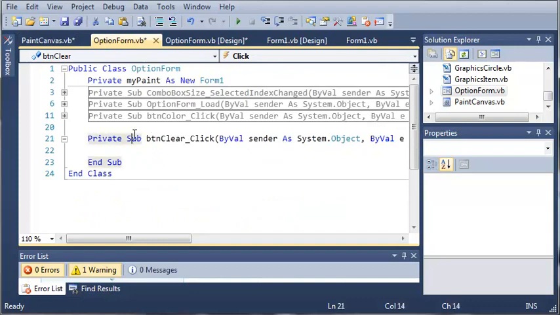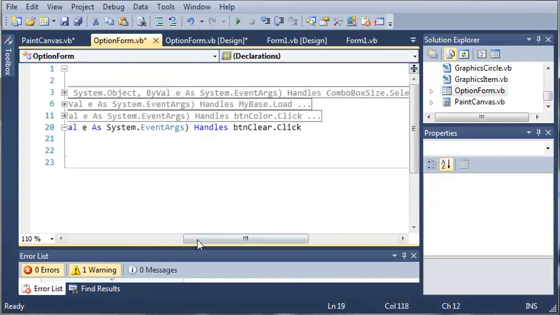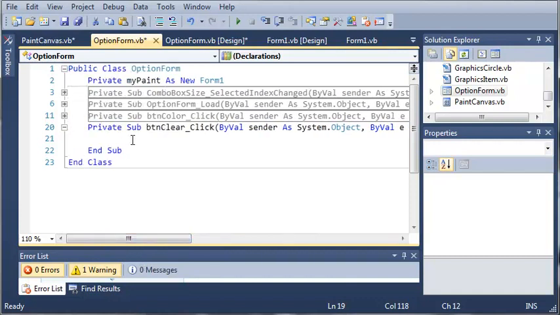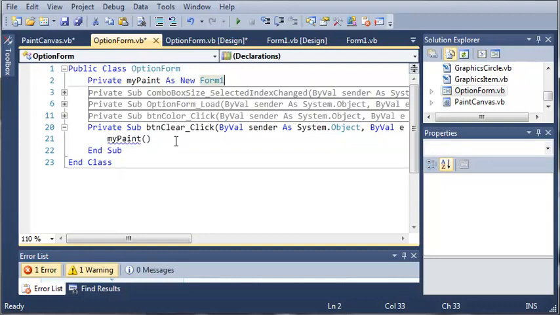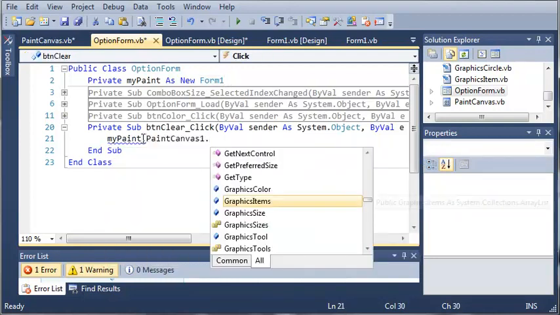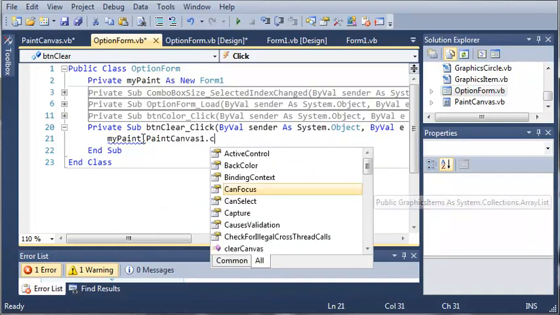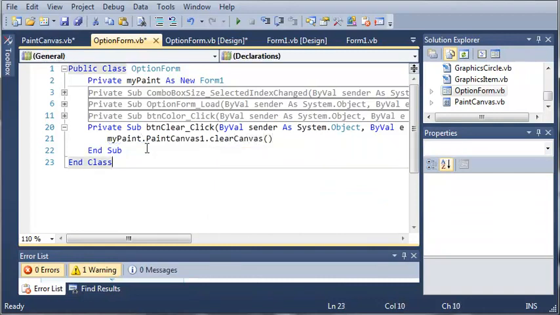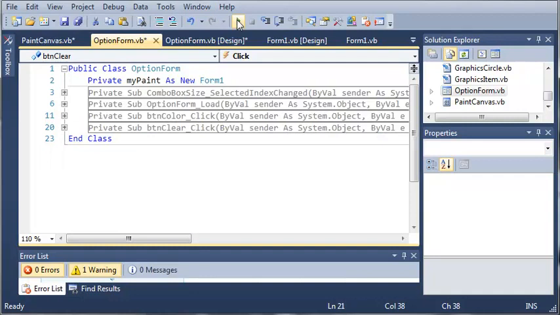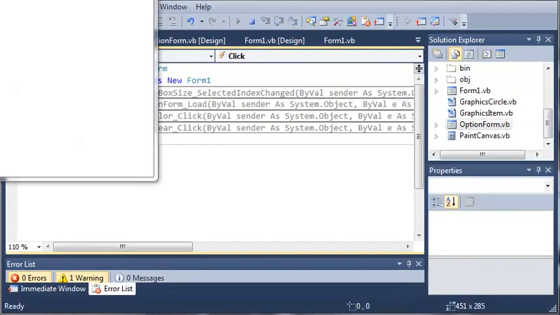So under option form, whenever they click button clear, what we want to do is access our my paint form. So my paint is a type form1 and it's an object. So we'll do mypaint.paintCanvas1, which is an object of paint canvas that is inside of my paint, and we want to call clear canvas. So we access our form, then the object of the control in our form, then we access the clear canvas method inside of that. So we'll go ahead and run it.